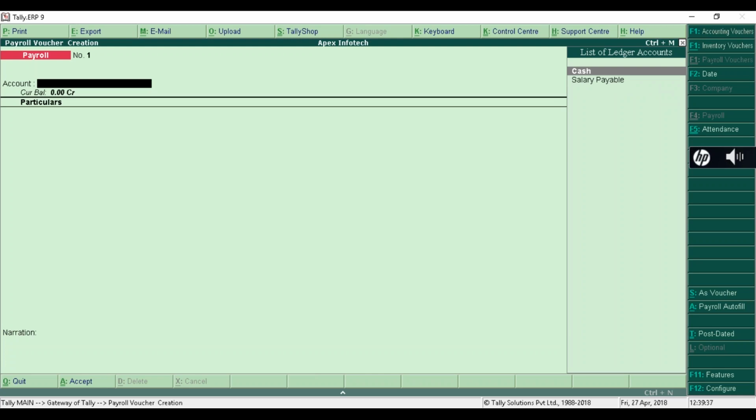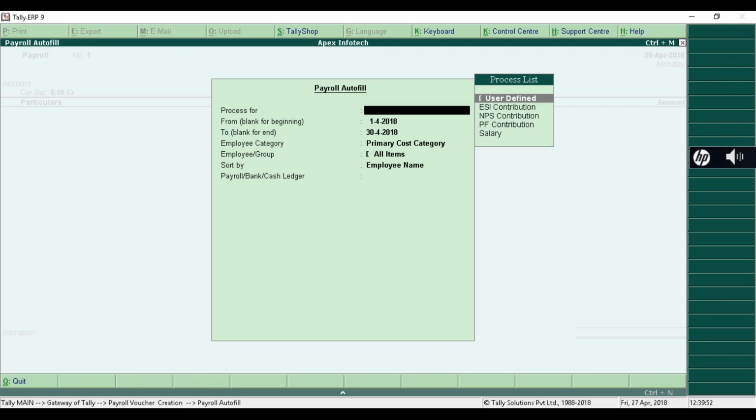After completion of attendance, now you have to go to payroll voucher. You have to press Control F4. Control F4 for payroll and Control F5 for attendance. On payroll voucher, first we have to define the incentive value for this month for every employee. So now here we can press Alt A. Alt A is the shortcut key for payroll autofill.